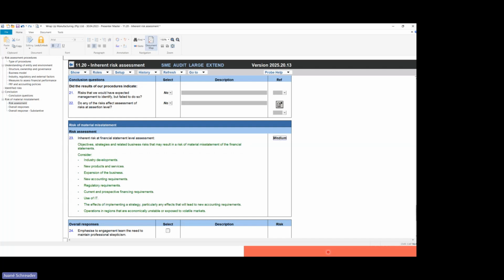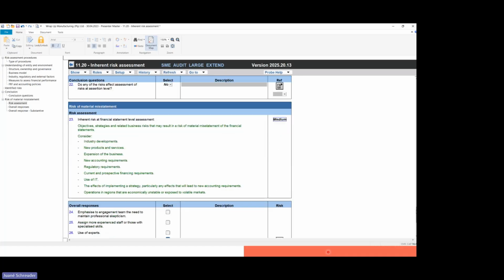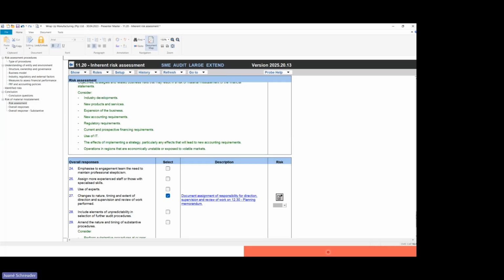So if I have 2 or 3 risks recorded here at the top, and one of them is medium and one of them is high and the other one's maybe low, then my overall risk assessment will be high, because the highest of the ones that I've recorded is high. Okay. In this case, the highest of the ones I've recorded is medium. So that's the overall risk.